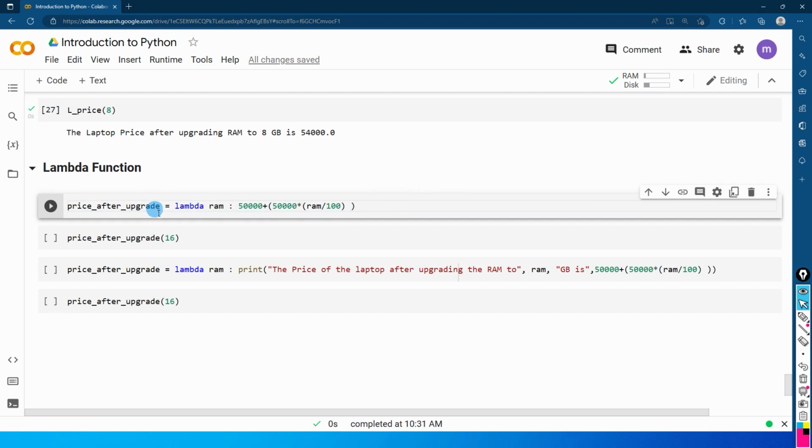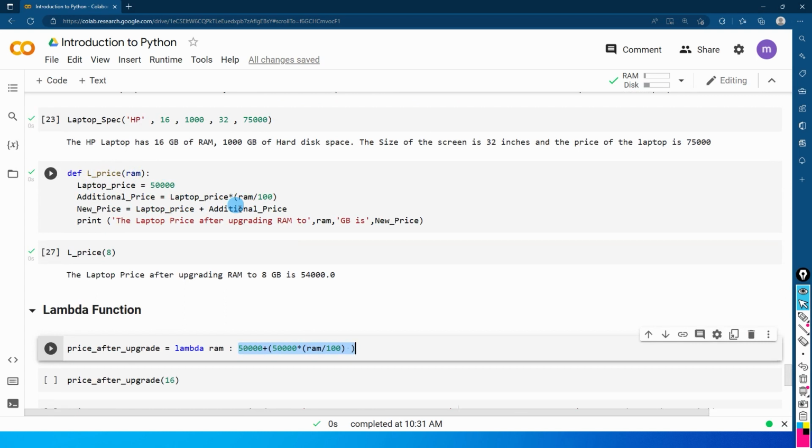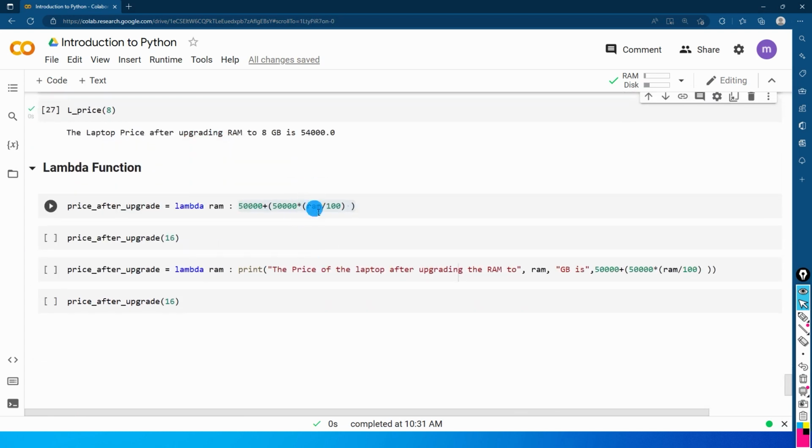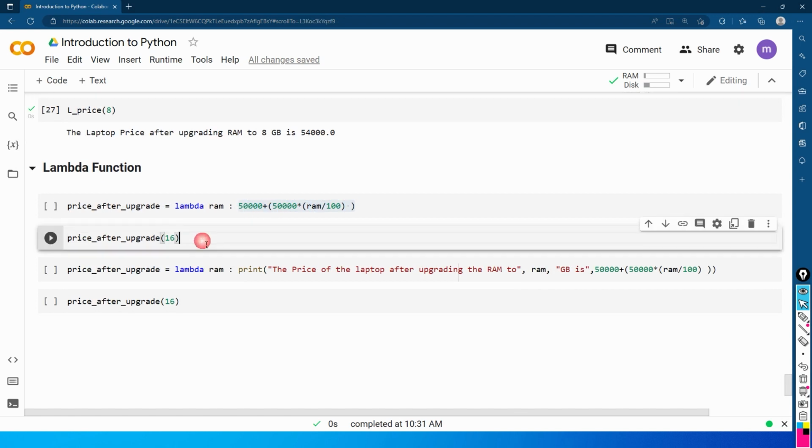So we are creating a function called price_after_upgrade and assigning this particular function to it. So we are writing the code as lambda followed by a variable which is RAM, and a colon over here, and then I'm performing the calculation exactly like what we did over here, the laptop price multiplied by the RAM divided by 100. And now we can call this particular function here with price_after_upgrade followed by the parameter, which is 16. That's the only parameter that we have in this case.